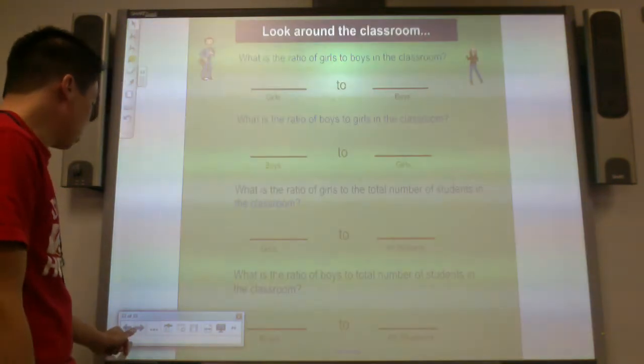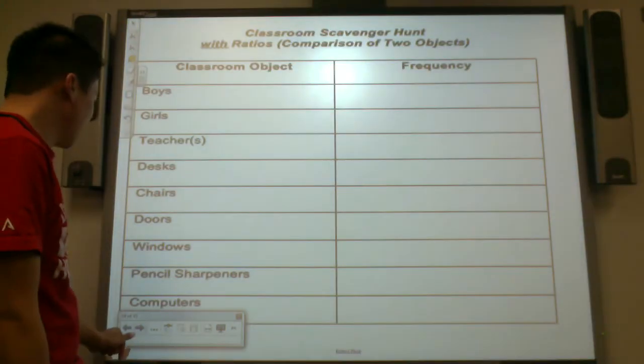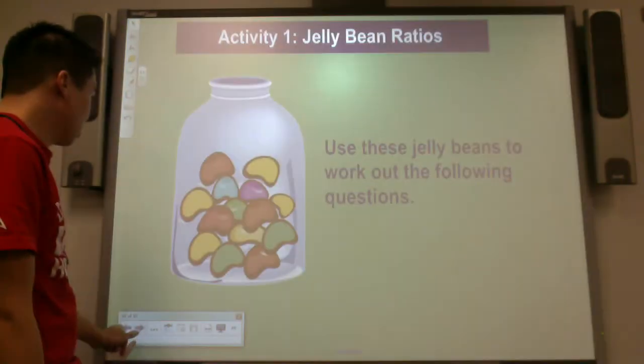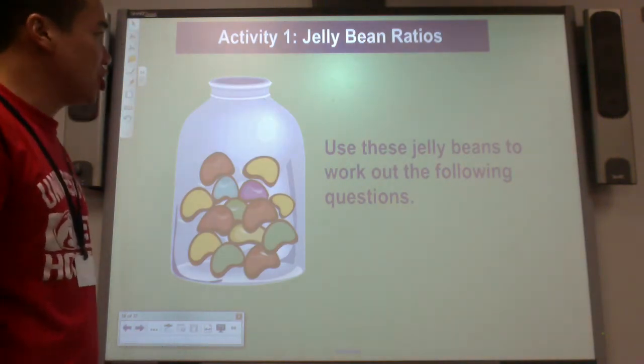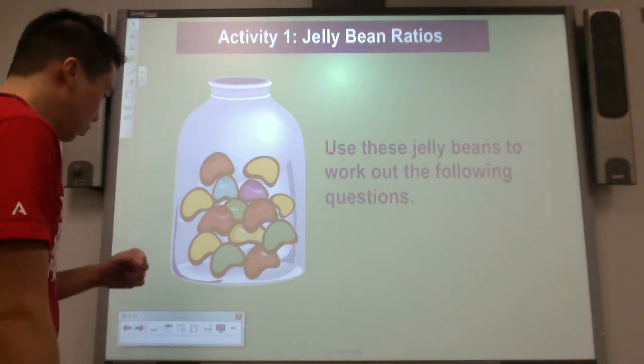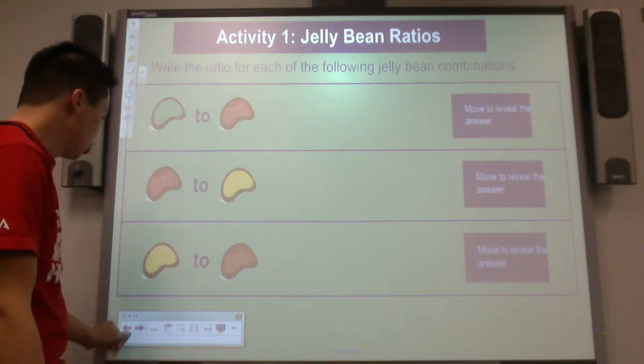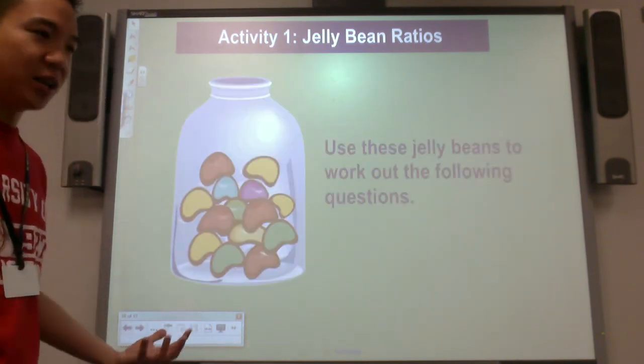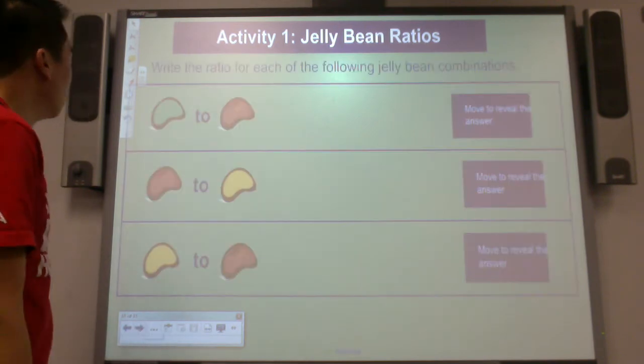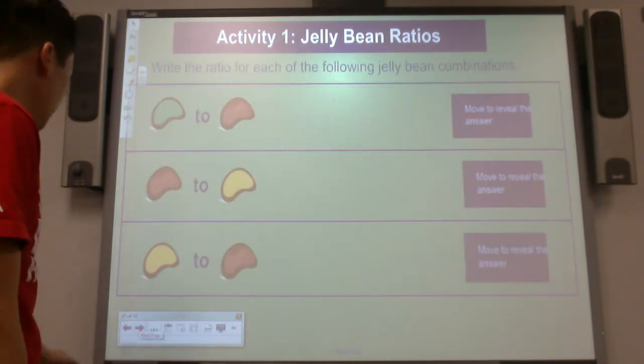So let's skip this one because there are no students in this classroom. Let's skip this one. Let's skip this one. I actually said, use these jelly beans to work out the following questions. So then I want you to compare the different colors in this jar because ratio is a comparison of 2 quantities. So write the ratio. So green to red.